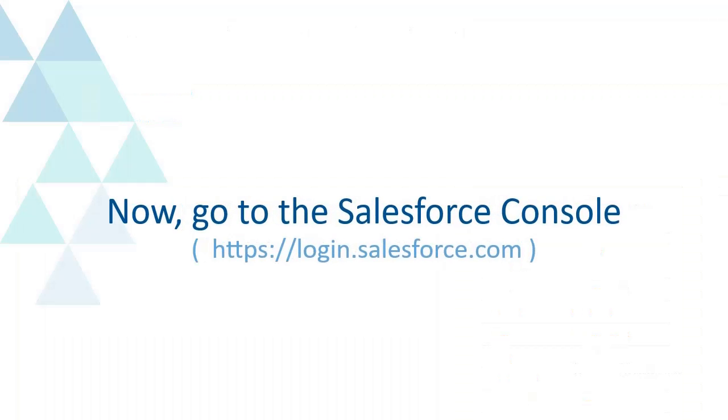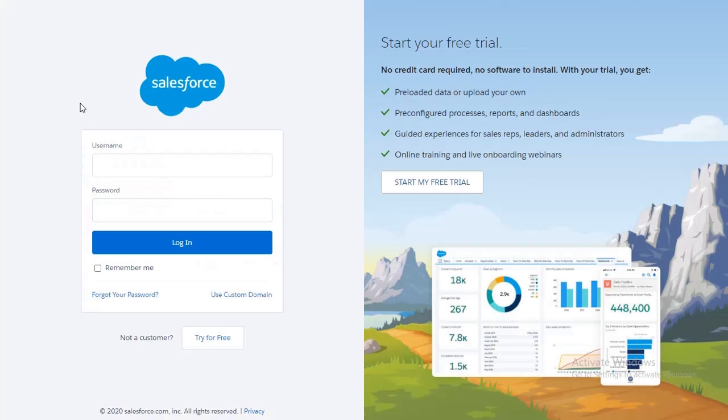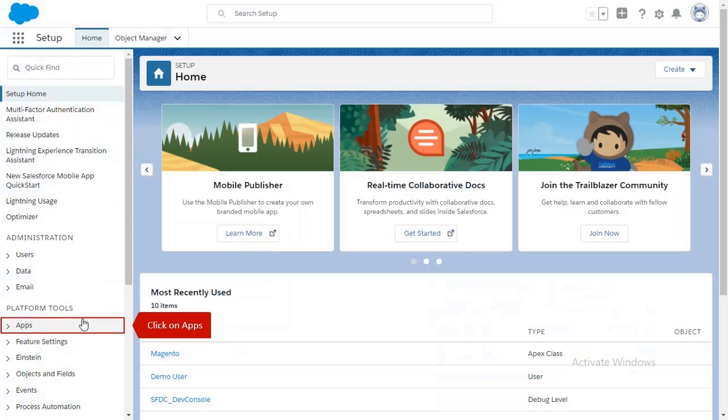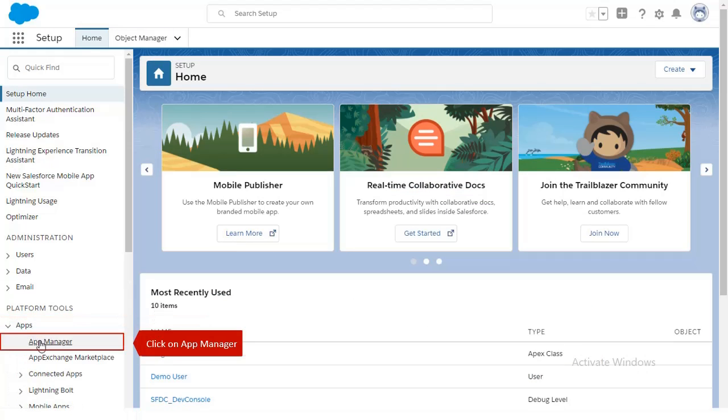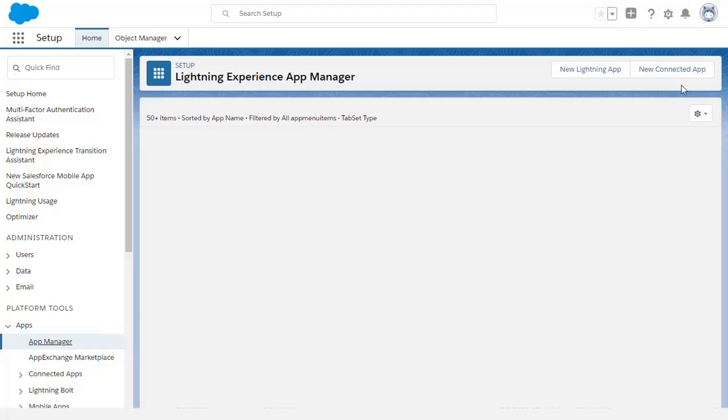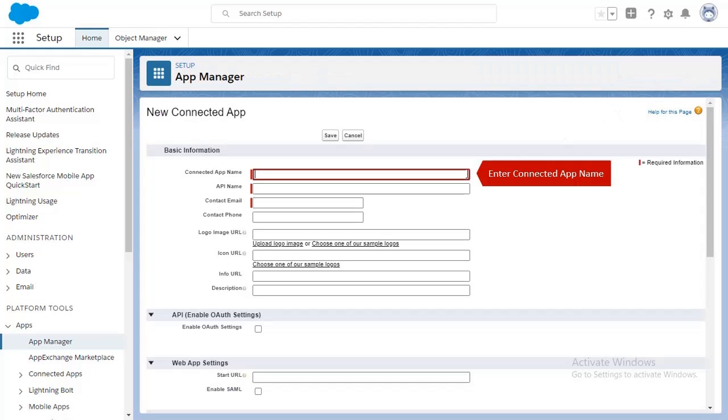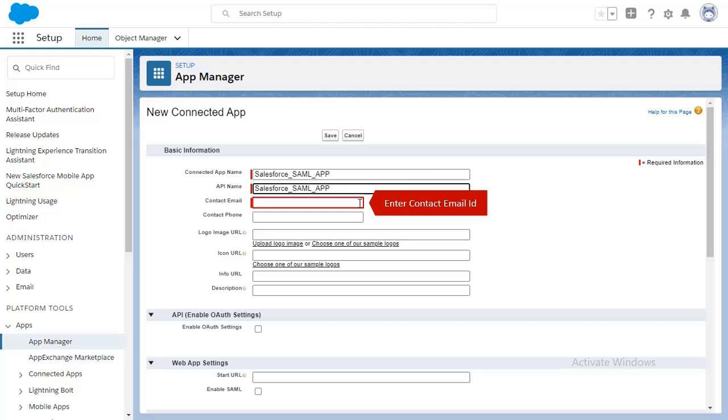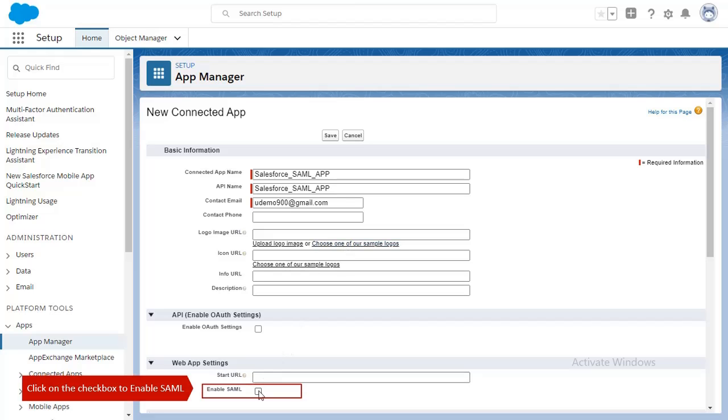Now, go to the Salesforce console. Click on Apps. Click on App Manager. Click on the New Connected App button. Enter Connected App Name. Enter Contact Email ID. Click on the checkbox to enable SAML.